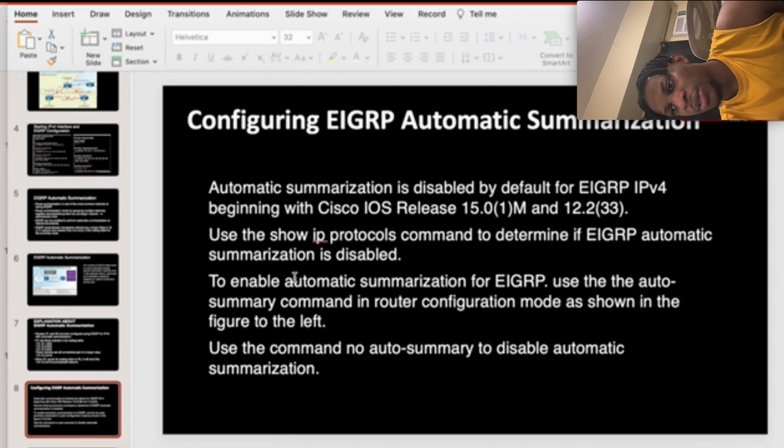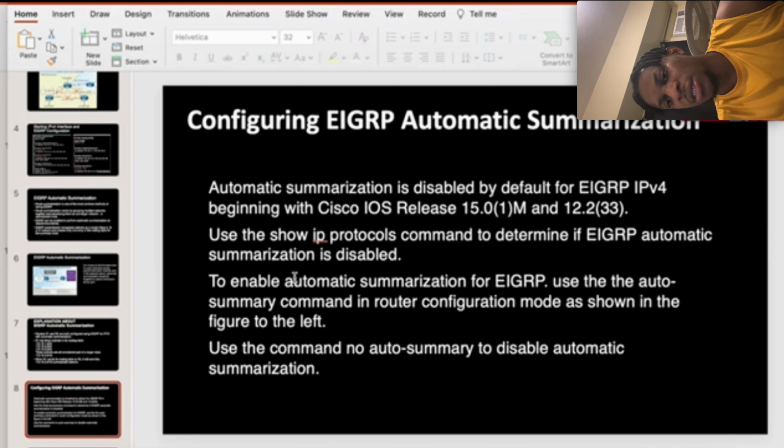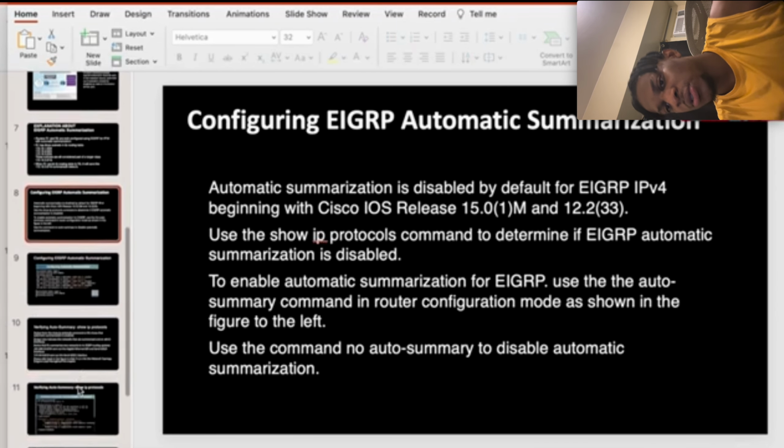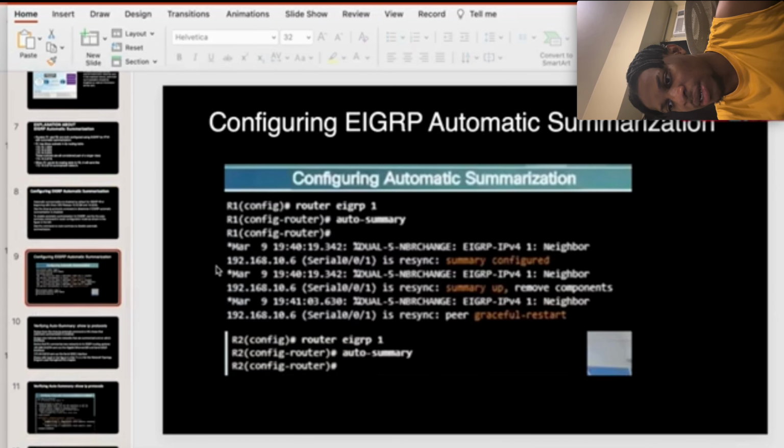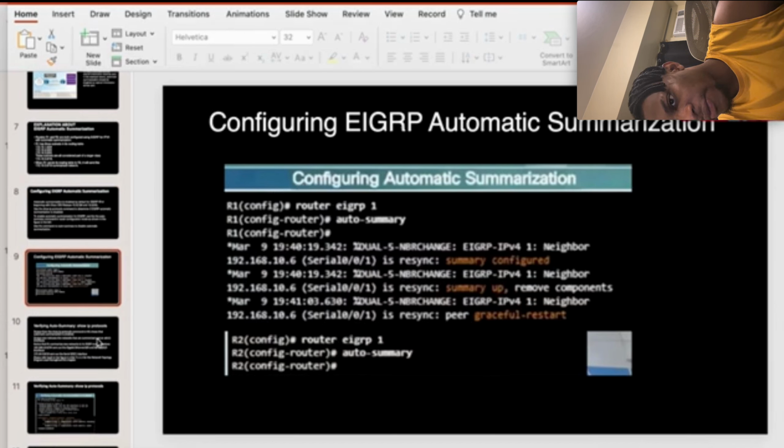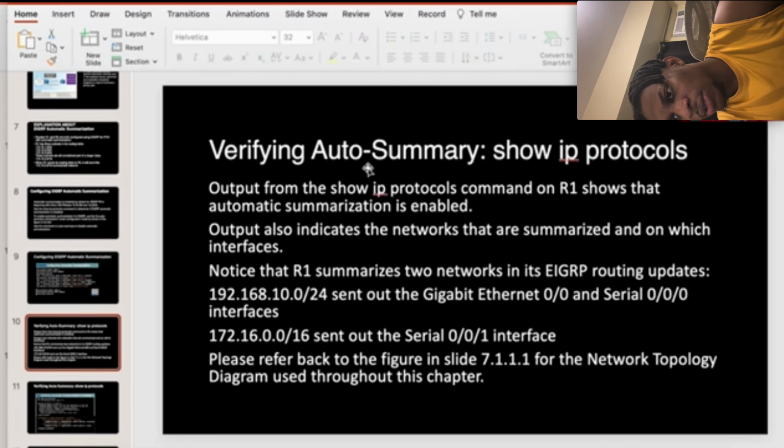Configuring EIGRP automatic summarization. Verifying automatic summarization. Show ip protocols. Output from the show ip protocols command on R1 shows that automatic summarization is enabled. Output also indicates the networks that are summarized on which interface. Here's verifying the show ip protocols output. Summary route.